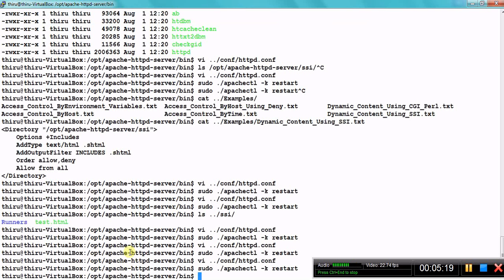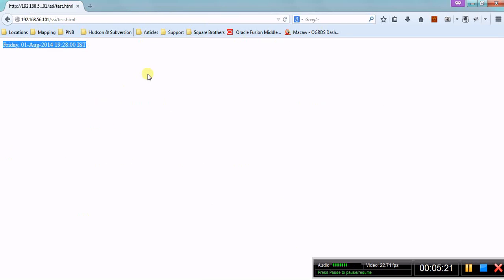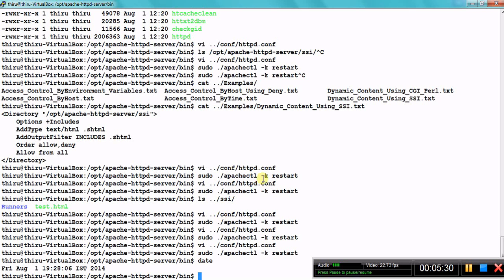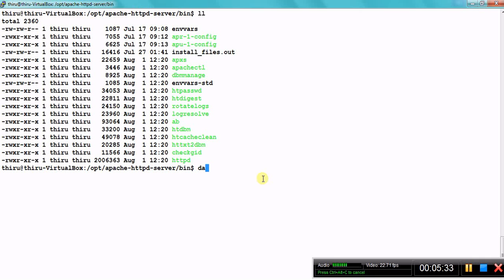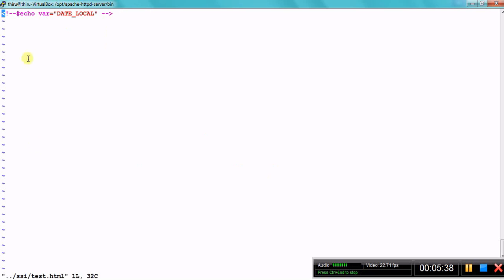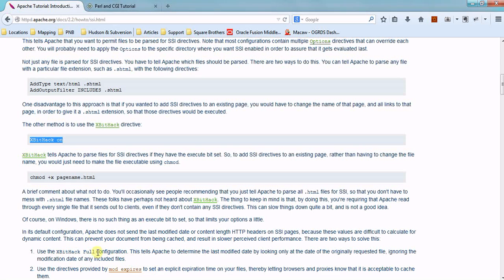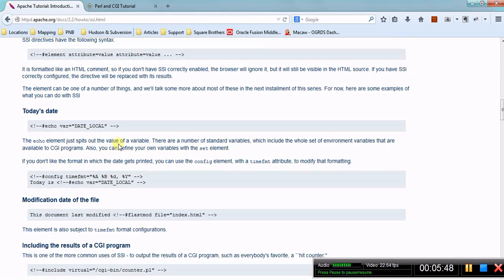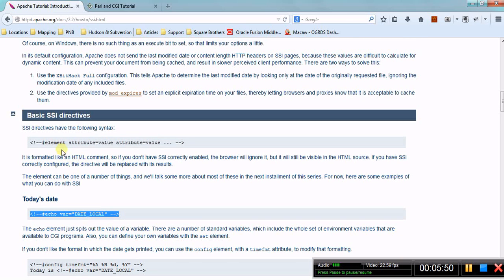So you are able to get the date of that particular machine over here. This is dynamic content, right? You can refresh it, and every time you reload the page, it gives the right time of the server. What resides inside this test.html? You can see the date local. It's giving the date of the particular local machine. So this is a basic SSI directive that we are using.